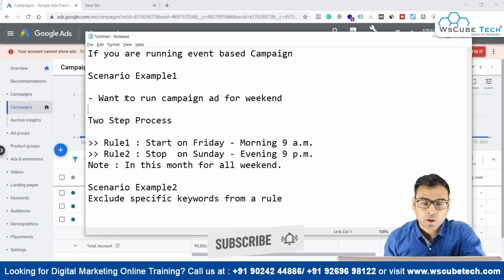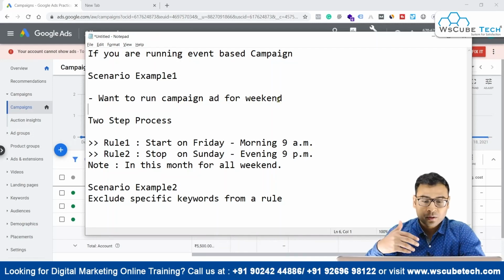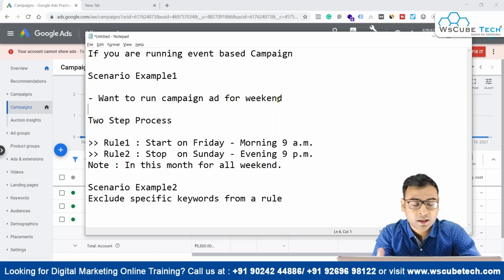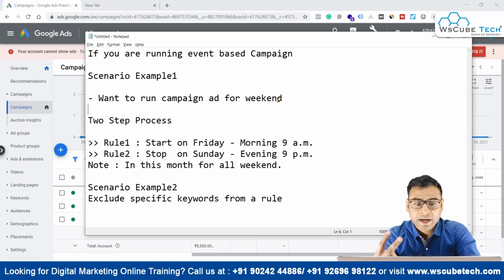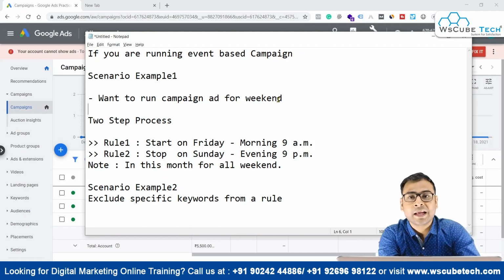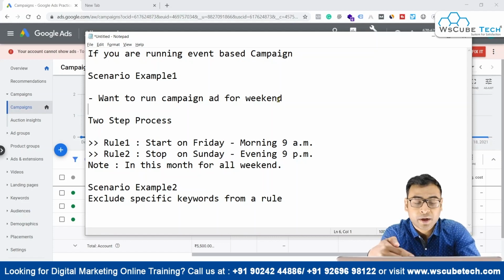The first scenario is that we want to run campaigns only for the weekend, right? So if we require to run our campaigns only on Friday, Saturday and Sunday, how can we do this and automate this process using the rules option in our Google Ads platform, right? For this specific case, we have to implement two rules. The first rule will start whatever campaign we want to run for the weekends, and we have to set the time when it will start. So rule one will start our campaign on Friday morning at 9 a.m., right?